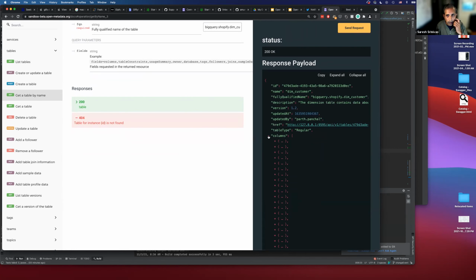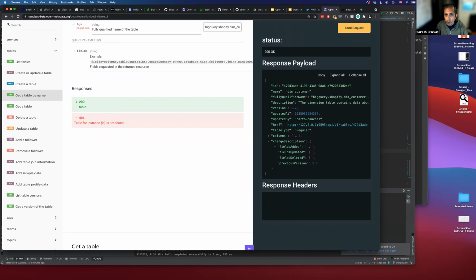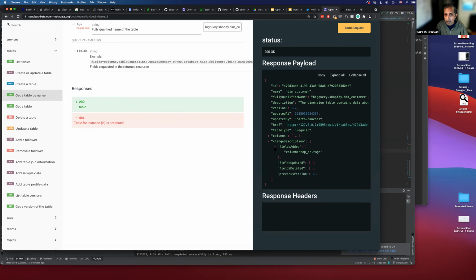One thing that you will see here is the version. The previous version was 1.1, the current version is 1.2. This is versioning, right? So an entity always has its current version. It also has a change description from the previous version: what got changed. In here, I think it was updated by Parth, and he added a tag to column shop ID. So right now it describes who changed it, when they changed it, and where the change was.